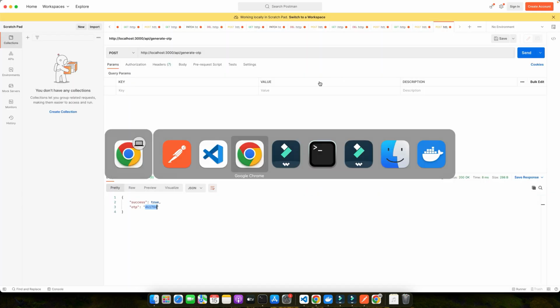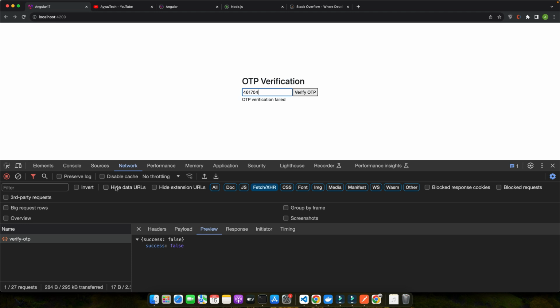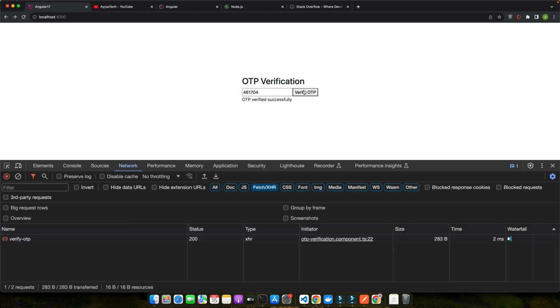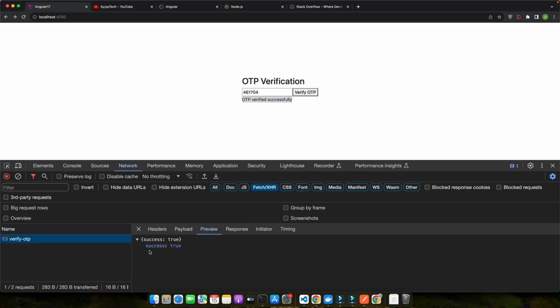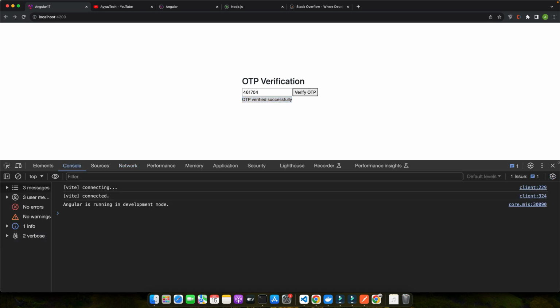Now I will go back and put the correct OTP. I should see the success message this time. You can see that the OTP verified successfully message is visible because of the success true value from the backend. So please note that this is a simplified example for demonstration purposes. In a production environment, you should implement better OTP generation and validation mechanisms, security measures, error handling, and more robust backend logic. That's it. You have created an OTP verification feature in your Angular 17 application. You can expand and enhance this feature as needed for your specific use cases.